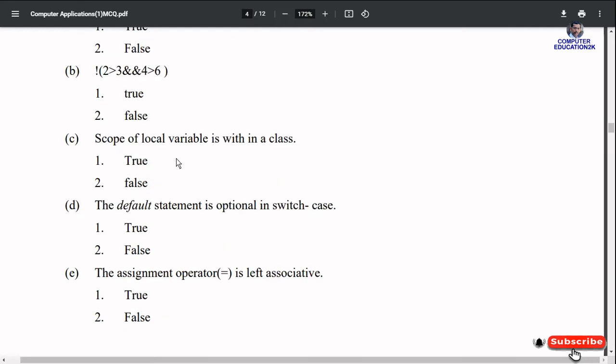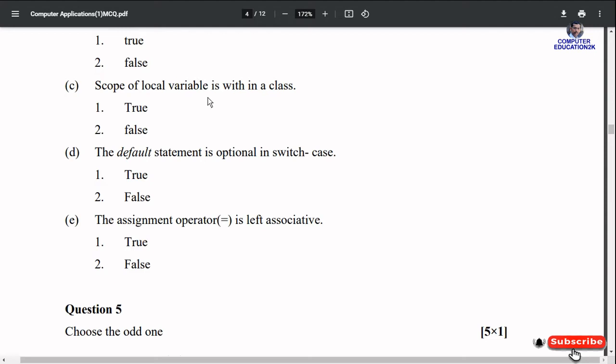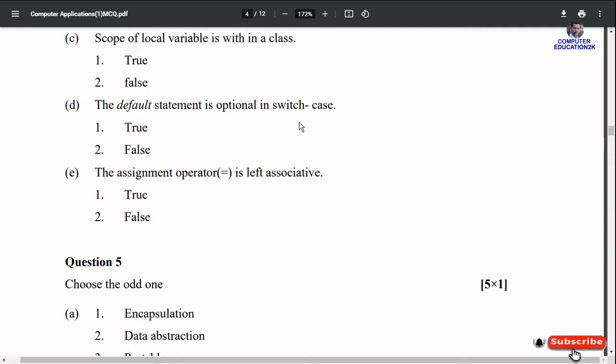Number C. Scope of local variable is within a class. True or false? Now you know a local variable always belongs to a method or function. But it is saying here that the local variable is within a class. So this is false because a local variable belongs to a function or method. The default statement is optional in switch case. Yes, the default statement is optional. This one is true.